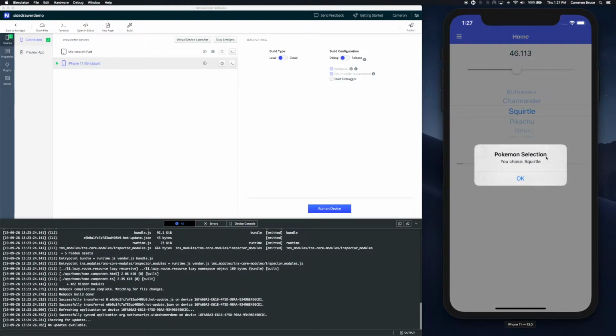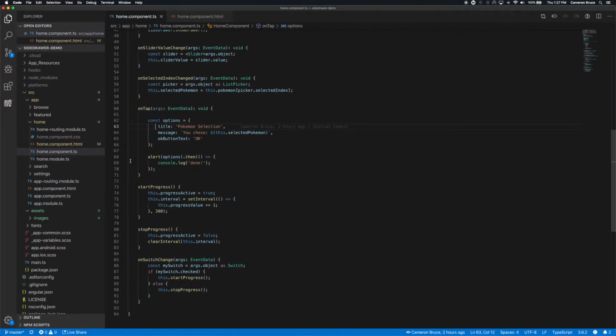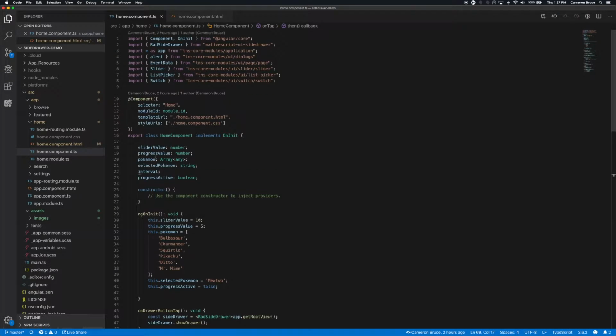Our title, our message, the interpolation, and then our action button down here. Inside of the dot then, the promise that's returned when you hit OK on the alert, we just threw a console log, but if you needed any additional functionality, you could expand that here. This alert right here, if we scroll up to the top, you'll see is also imported from UI dialogs, TNS Core Module UI dialogs. There's a bunch of other types of dialogs that you can use.